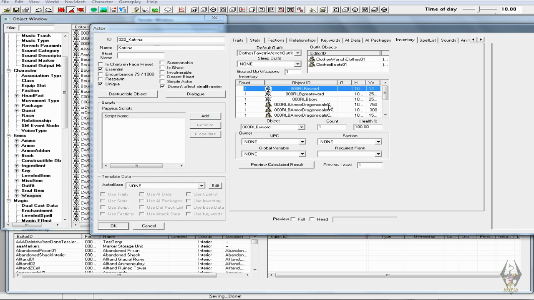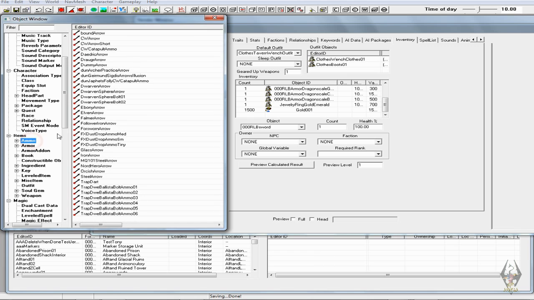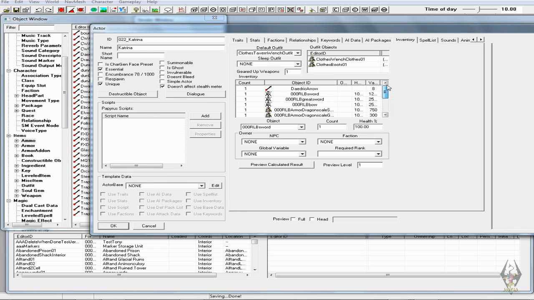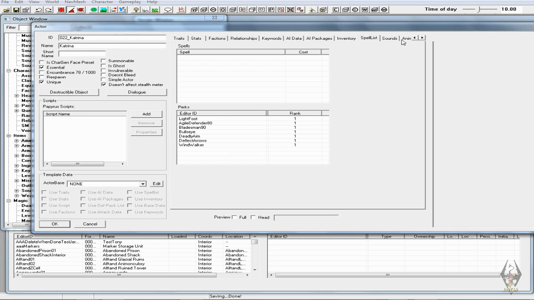But I want to give her some arrows too. So what you do is click on ammo, and let's see, I think I'll just give her Daedric arrows. Drag one over, drop it in there, find it in the list. Because she's going to use arrows, I'm going to give her 1,000 just because I'm like that, guys. Alright, so she's ready to go. Her perks are up there.